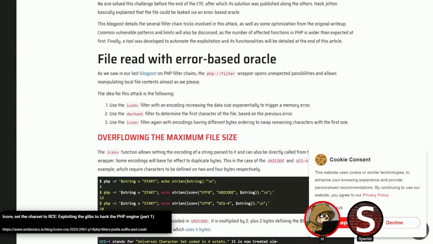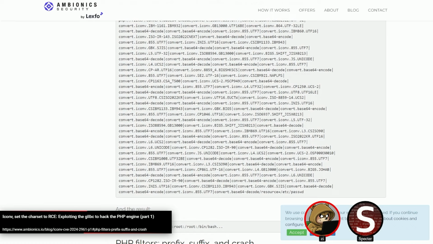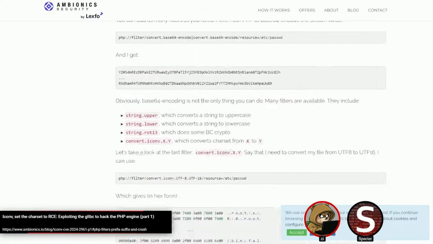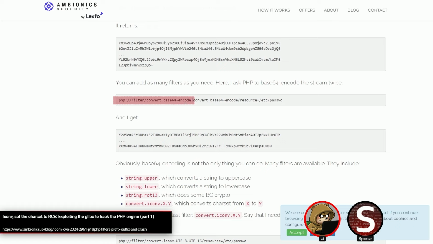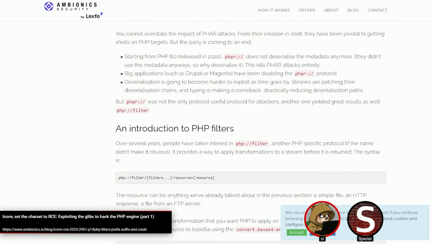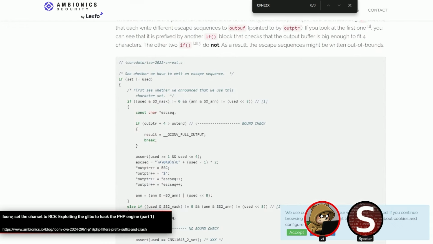It's kind of a CTF thing, but I still feel like I talked about it because it is a really cool chain. It explains how this whole thing works, like injecting content with these filters. But anyway, with these filters, if you can get a file read where you can provide a PHP filter and control what's being read here, you can get to this Iconv, which is used to convert from one character set to another. And specifically, it's with the CN-EXT ISO-2022-CN-EXT character set. There might be a buffer overflow with that one specifically.